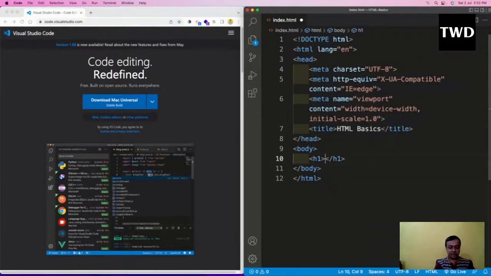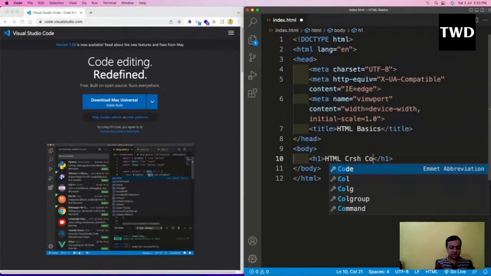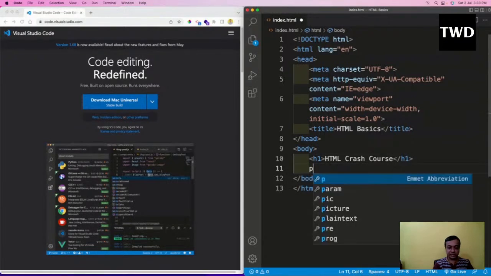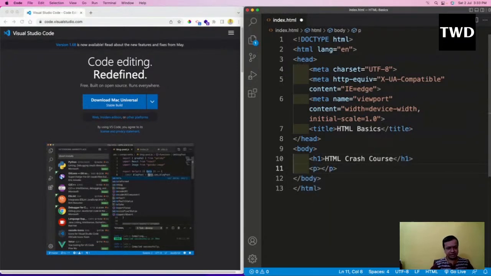So I write an H1, and I write HTML crash course. Okay. And then we are soon going to see all the tags. HTML is all about learning about different tags. Then I'll write a P, and P is a paragraph tag.